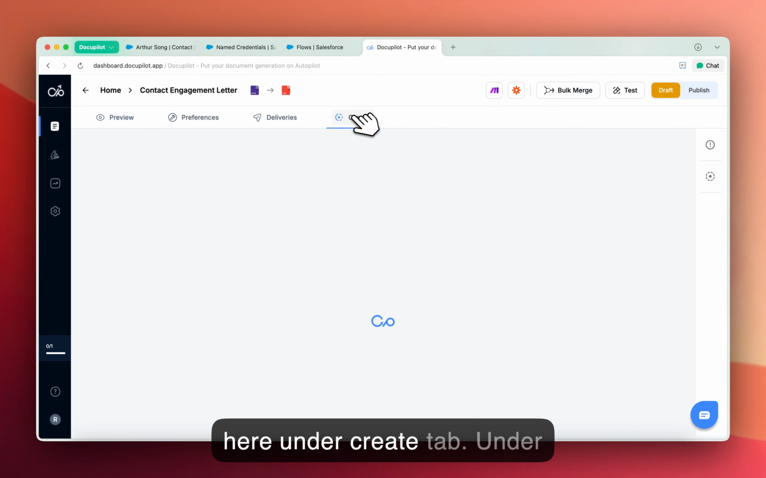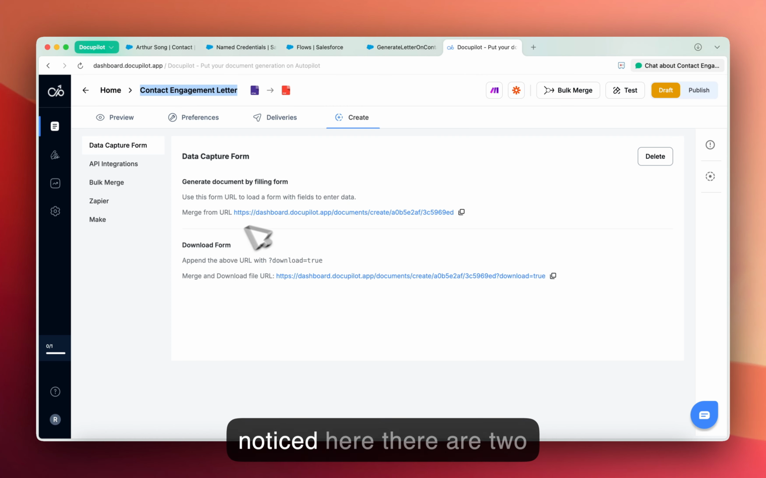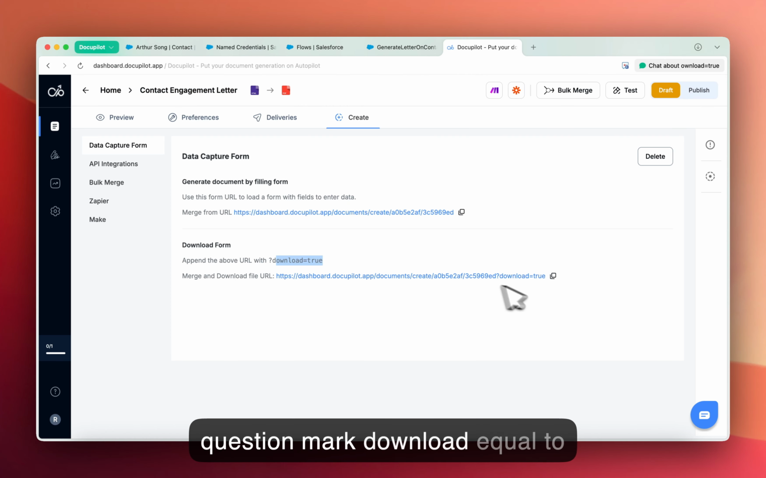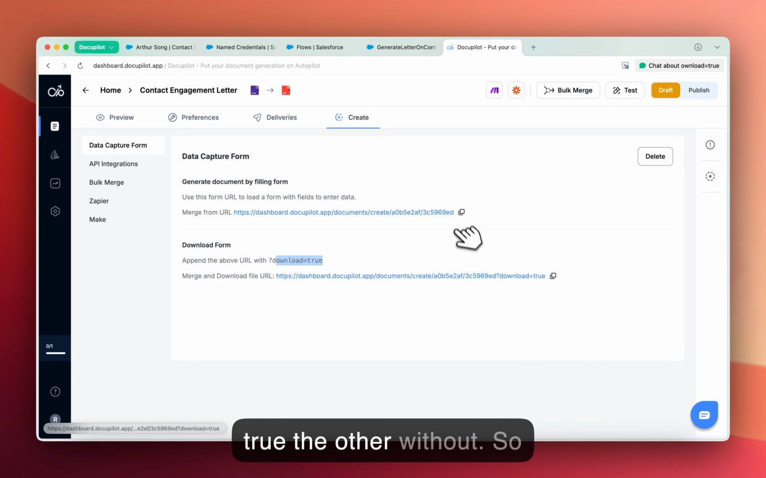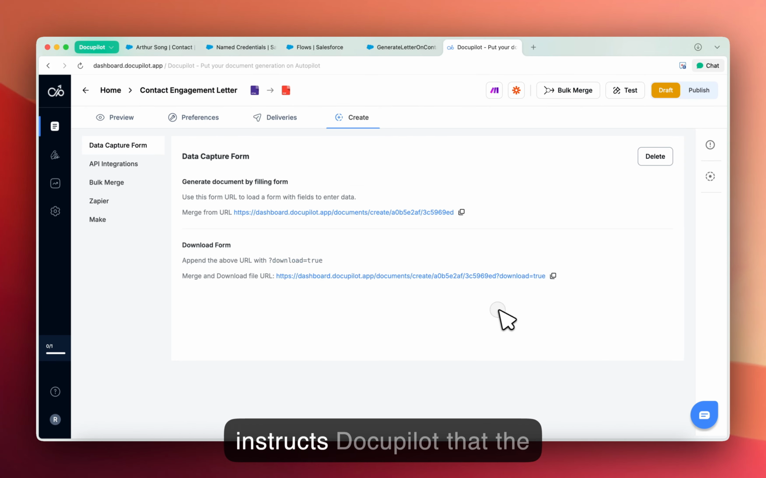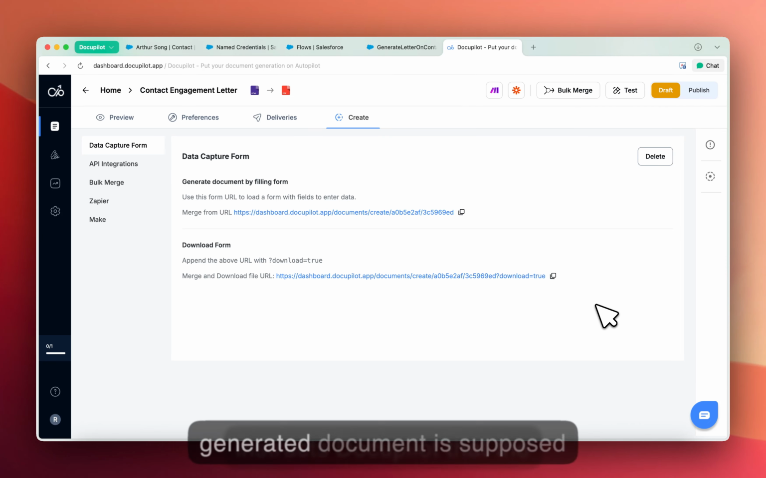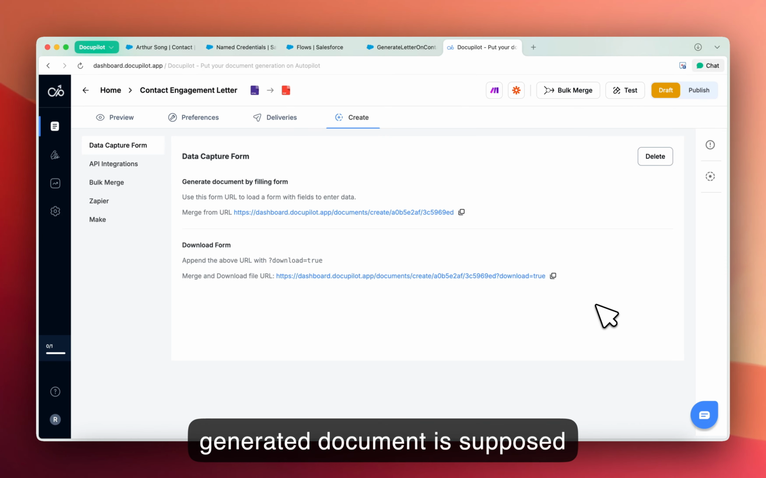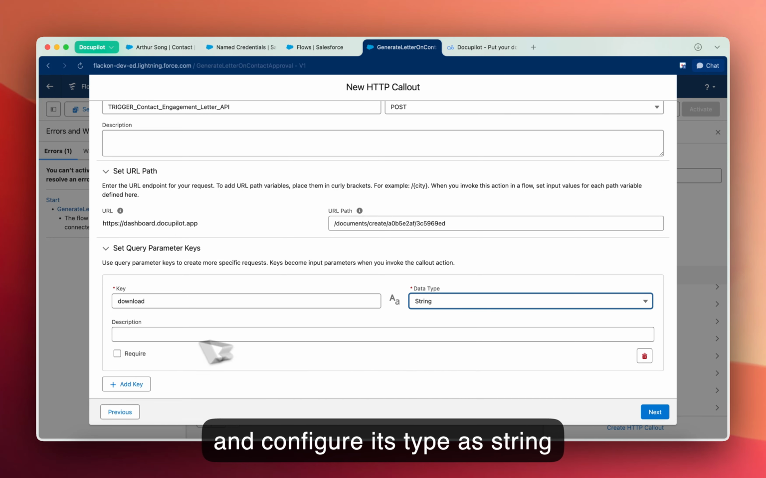So the next important thing here for us to do is, if you noticed here, there are two different URLs, one with the question mark download equal to true, the other without. So download equal to true basically instructs Docupilot that the generated document is supposed to be downloaded back to the source. All right, so here I will configure that query parameter download and configure its type as string, mark it as required.